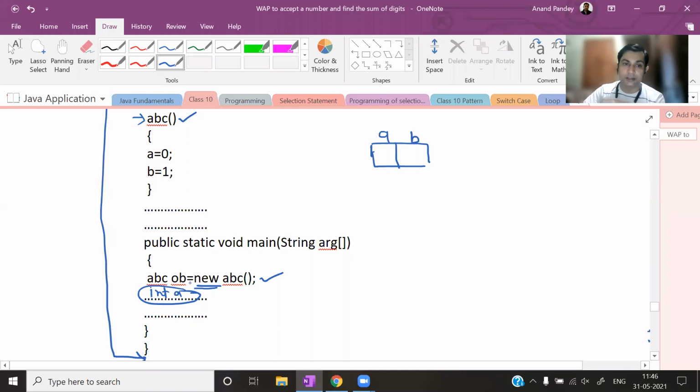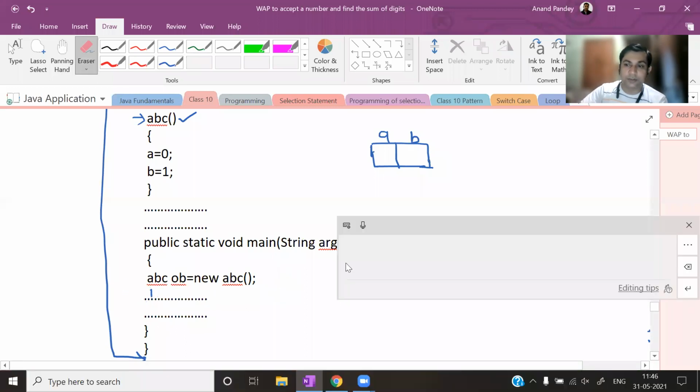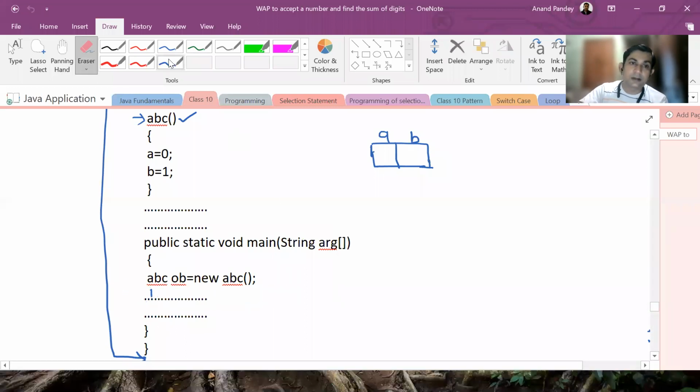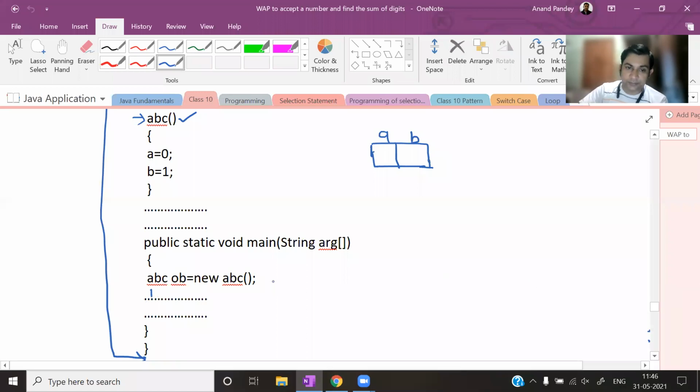Its job is to allocate memory. When we create the object of the class, the new operator allocates memory for the data members. This class has two data members, so memory will be allocated for them. Then the second step is what? The constructor is called.